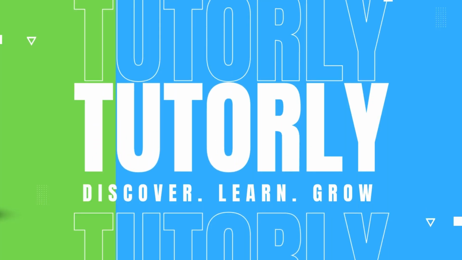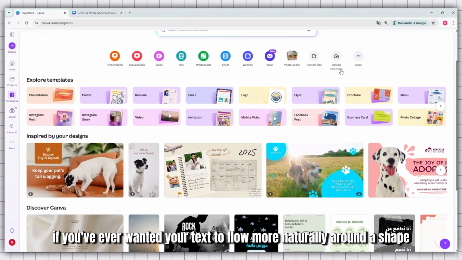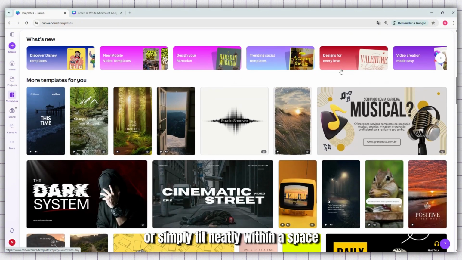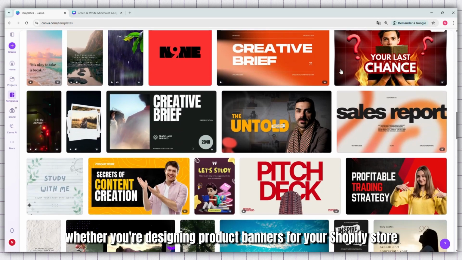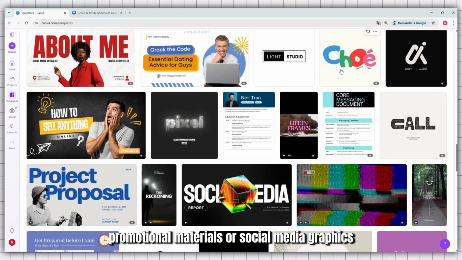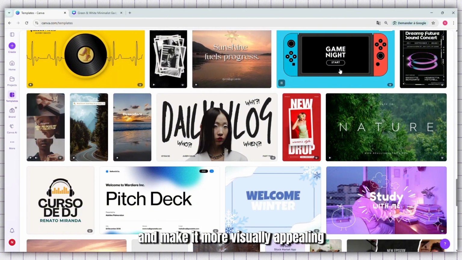So in today's video, I'm going to show you exactly how to wrap text in Canva. If you've ever wanted your text to flow more naturally around a shape or simply fit neatly within a space, this will save you time and make your designs look more polished. Whether you're designing product banners for your Shopify store, promotional materials, or social media graphics, properly wrapped text can take your design to the next level and make it more visually appealing.